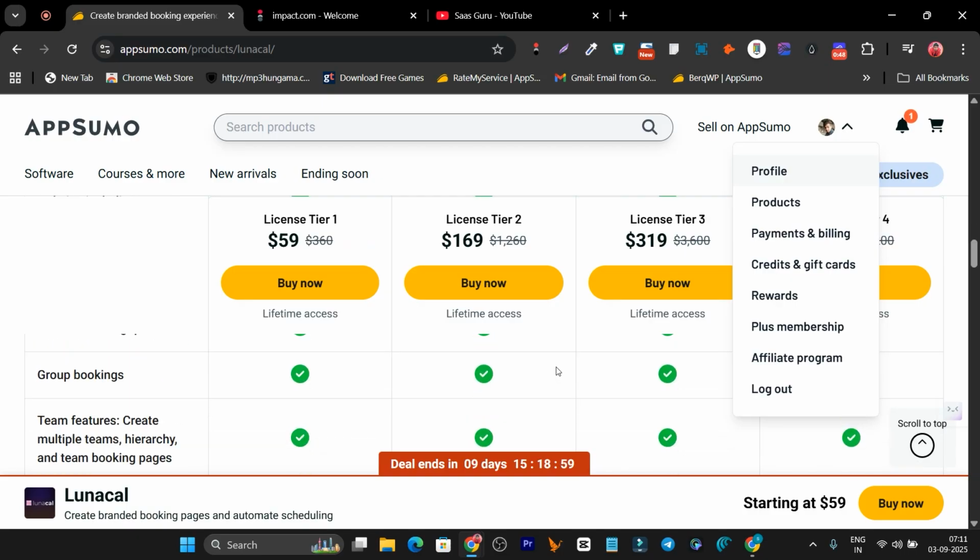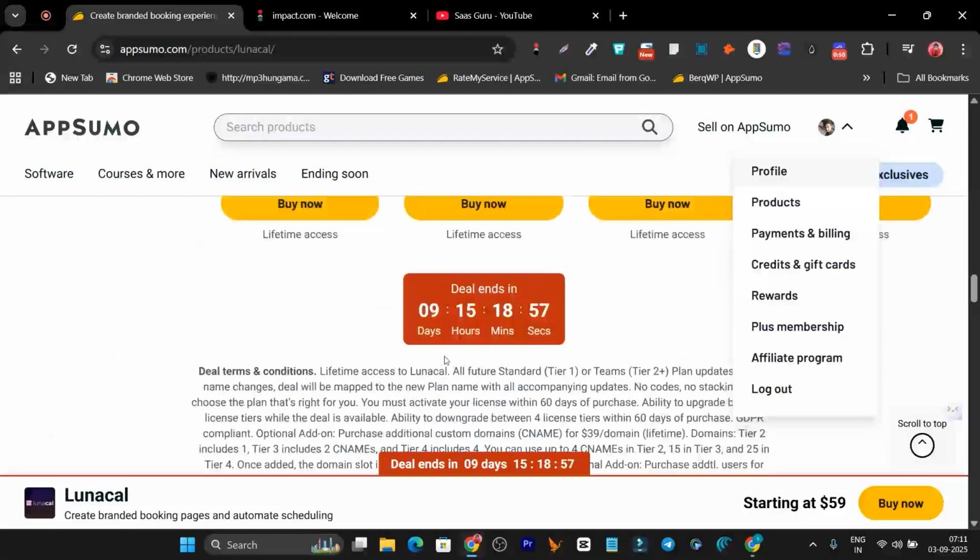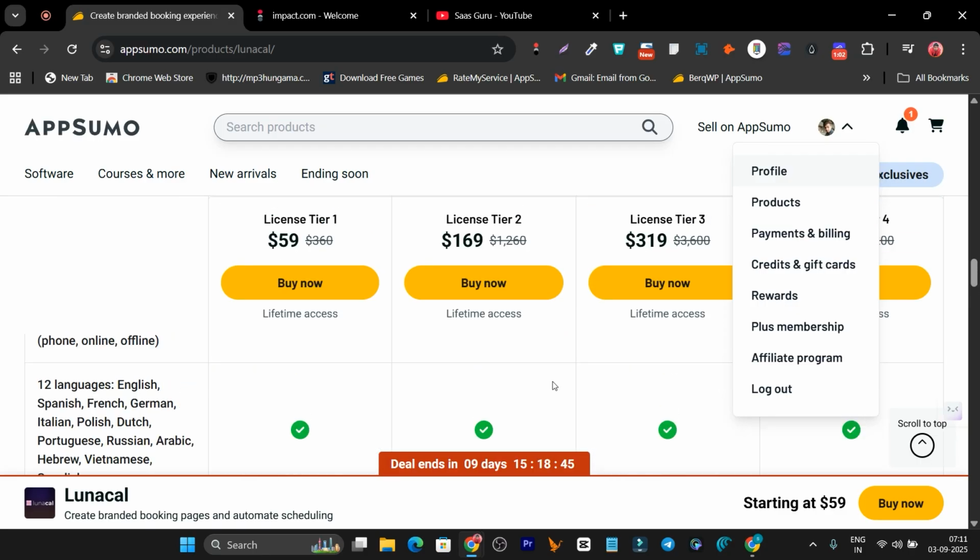Right now its lifetime deal is going to end within just a few days, around 9 days and a few hours. So this is the right chance if you want to get real value for your money compared to Calendly, where you have to pay yearly or monthly subscription charges. I have given the lifetime deal link in the description.